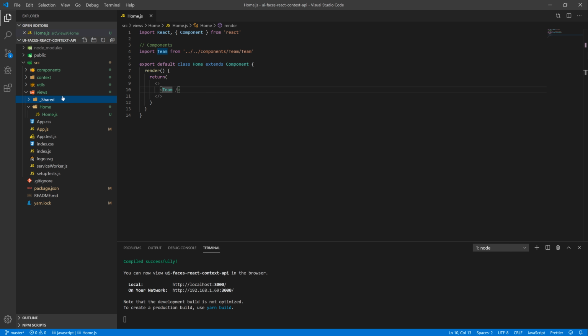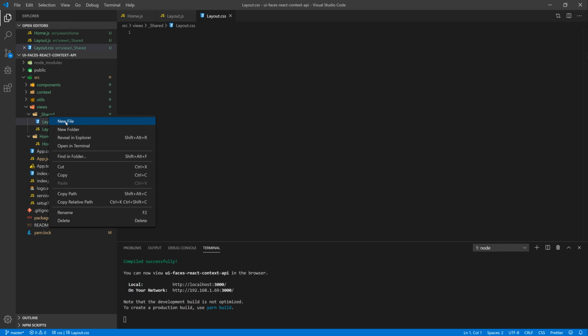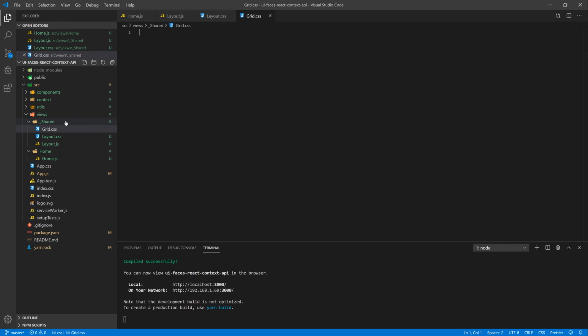So now let's create the layout.js, the layout CSS, and the grid CSS for the shared folder. So I will create the layout.js and the layout.css and the grid.css. So let's start with the grid CSS, since this will be what frames our website.